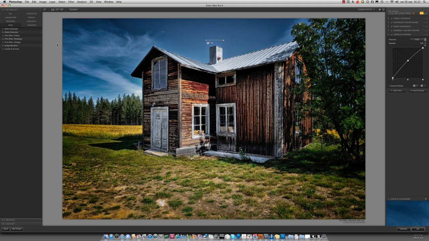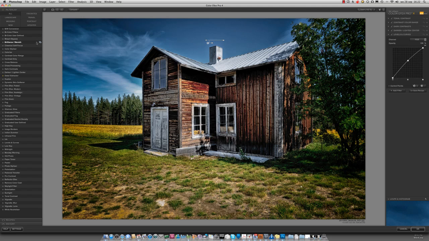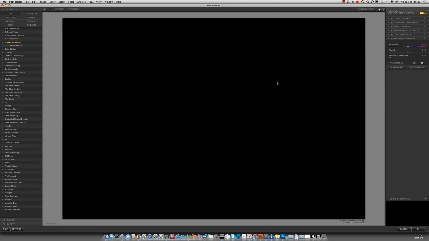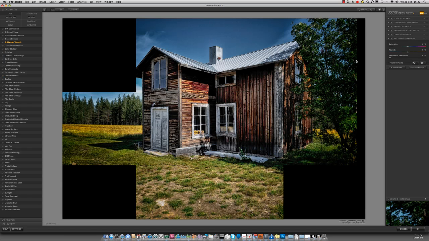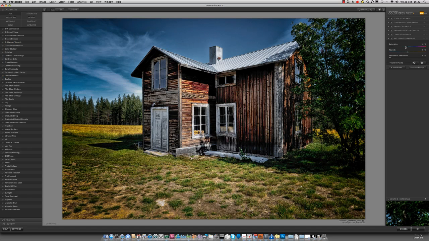I will add a final filter, and this time I will add the brilliance and warmth filter, because I still want to tweak a little bit the saturation. I will take out some of the saturation to give a more weathered look, and that's about it.